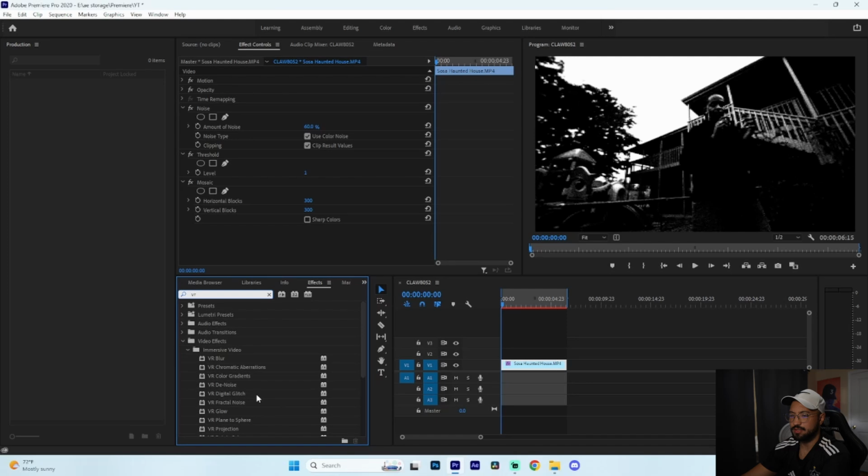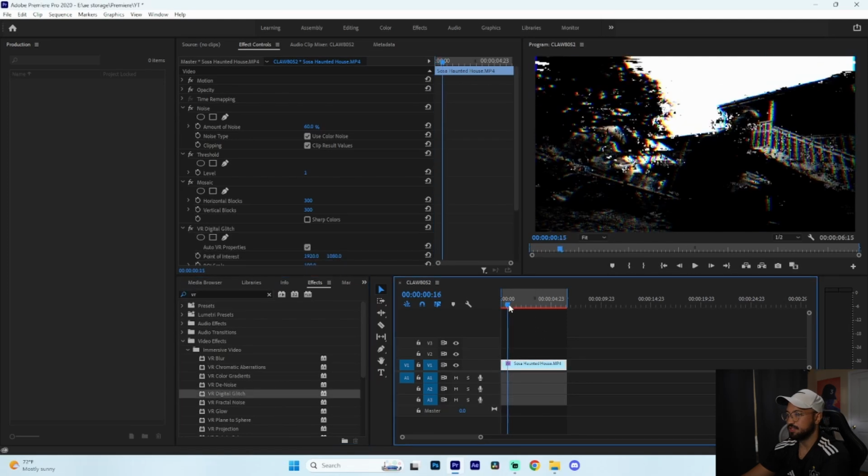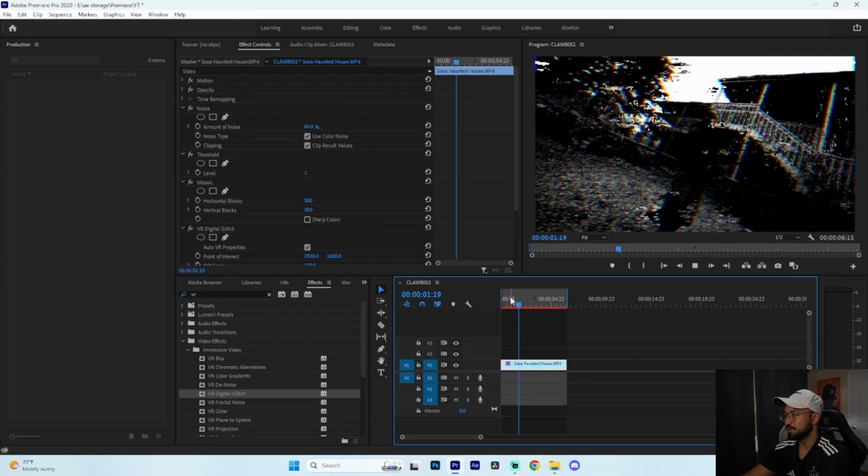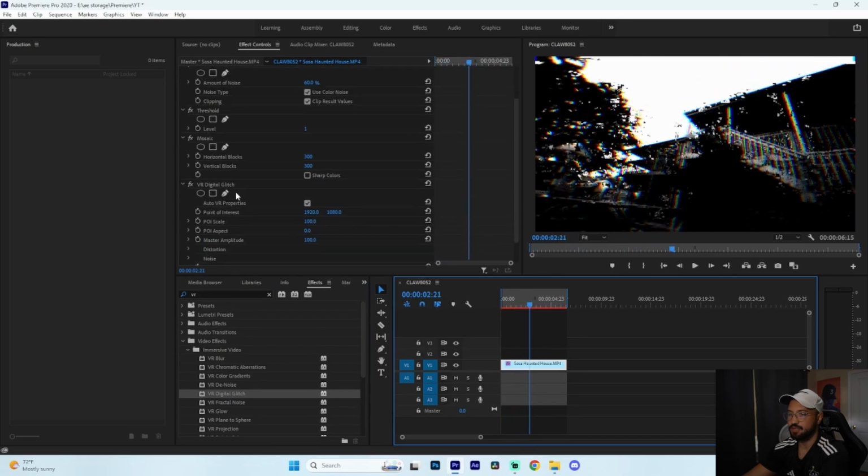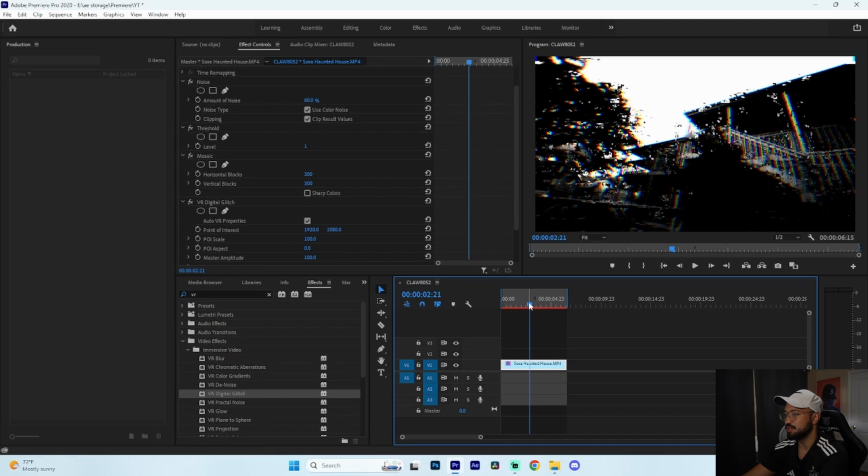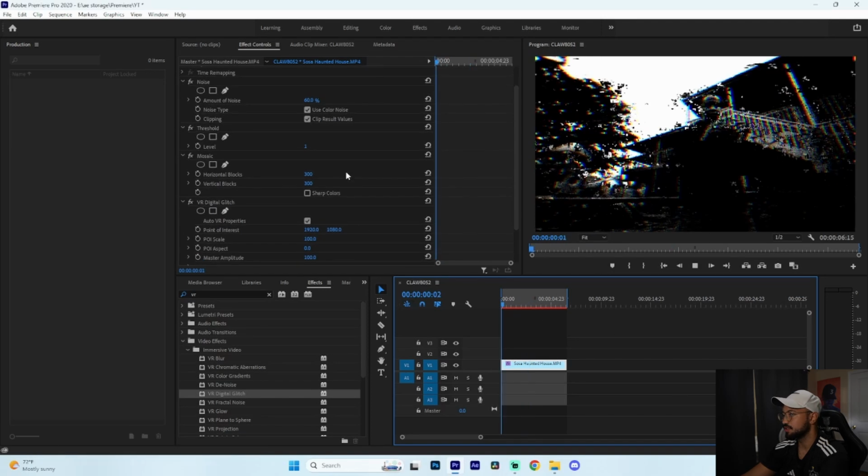Another effect that we could throw on top as well, guys, is VR digital glitch. And as you guys can see, that gives it that glitch type effect, pretty fire. That's just me messing around with all these free effects inside Premiere Pro, guys. It's giving this pretty fire opium glitch type of look.